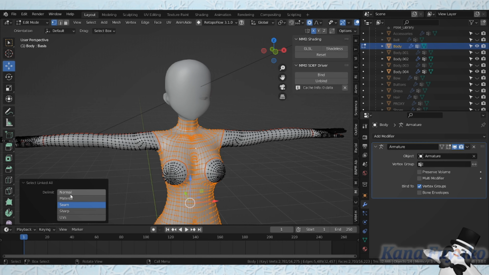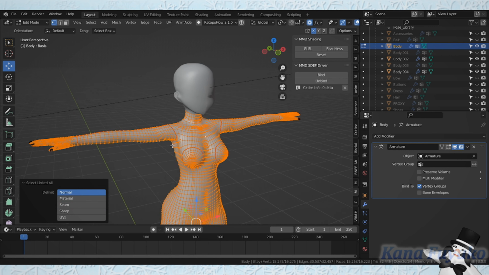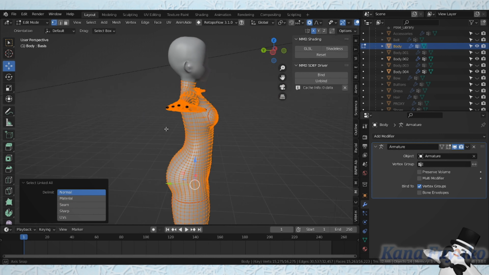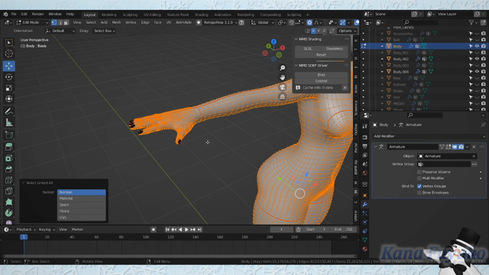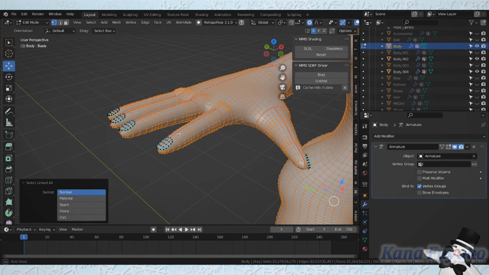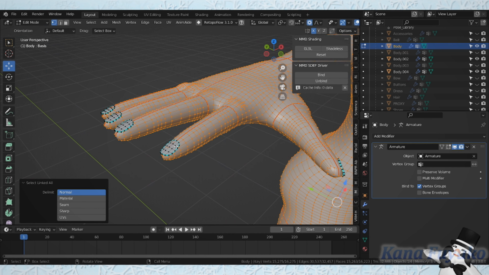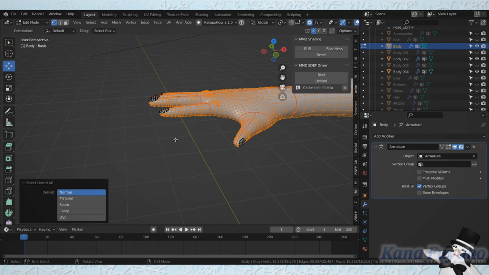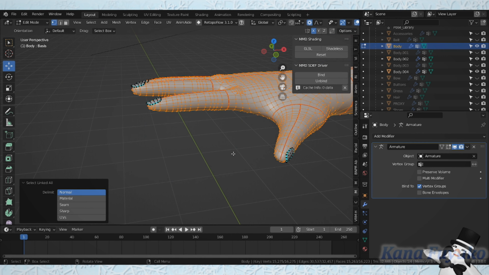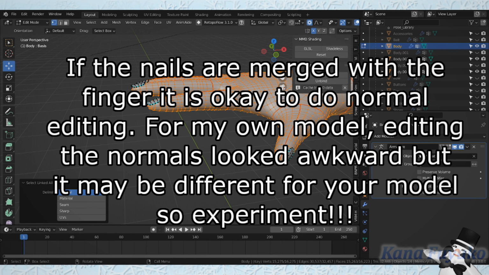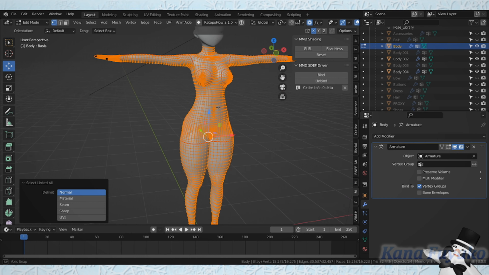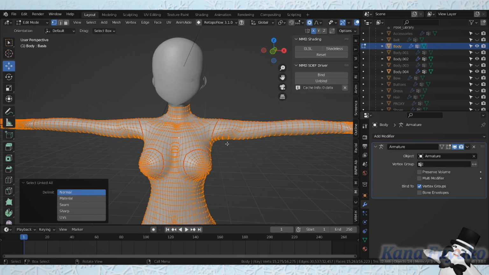So what we'll need to do is select our body mesh, and only our body mesh. I highly recommend, if you have nails that are modeled on your character, do not normal edit those nails. They are perfectly fine unless you made them weird. I highly recommend do not do normal editing for the nails. The shadows will look ridiculous. So just focus on the body.